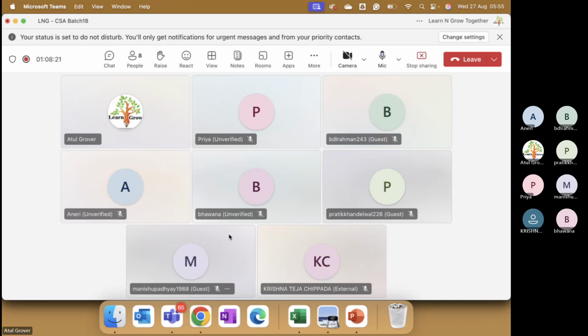He needs a team. But he cannot assign that party record to everybody. Then what will he do? He will use task management. Meaning in a single record, he can create multiple tasks and assign them to different people. One task for Priya, one for Abdul, one for Akbar, one for Aneri, one for Bhavna, one for Pratik. And this is called task management.